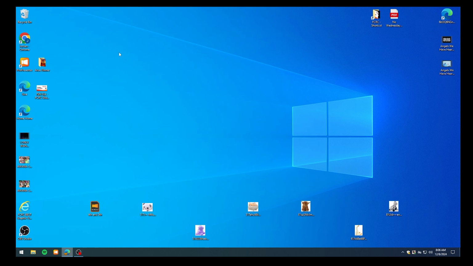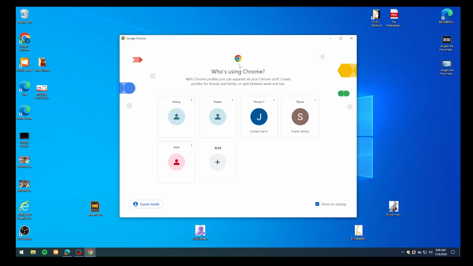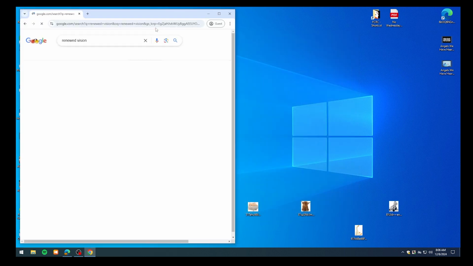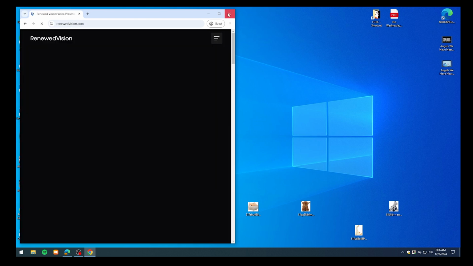So what I'm going to do here is open up a Chrome window. It is important that you open this using Chrome. Some versions of Edge will not allow the file to download because of the workaround Renewed Vision is having. So here I'm just going to open up a guest browsing window in Chrome, and I'm going to go to Renewed Vision's official website.